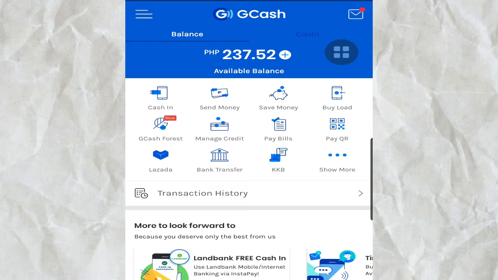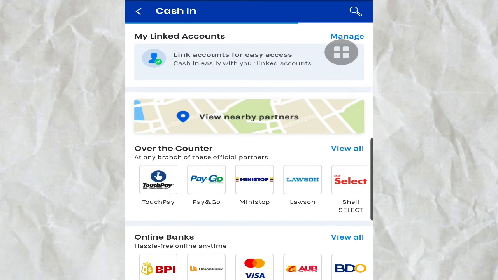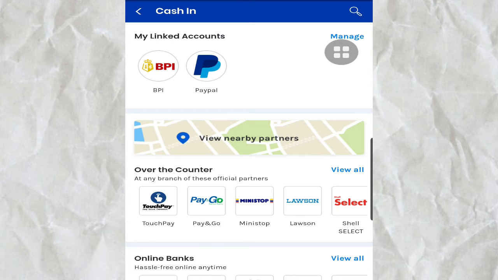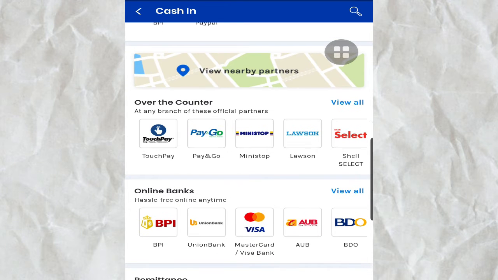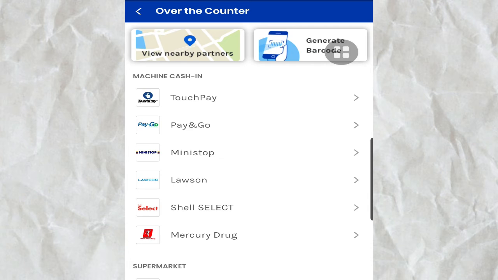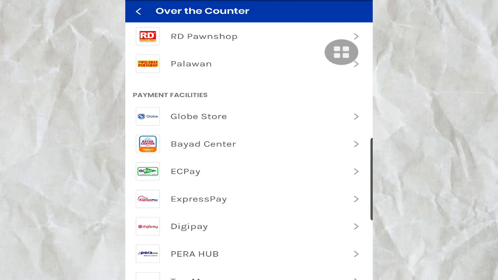As you can see, I have a balance of 237.52 pesos in my Gcash. To cash in to Gcash, just click the cash in button and you will see the available options. Usually, I cash in at 7-Eleven and my cash in per transaction is a maximum of 4,000 pesos to avoid fees.